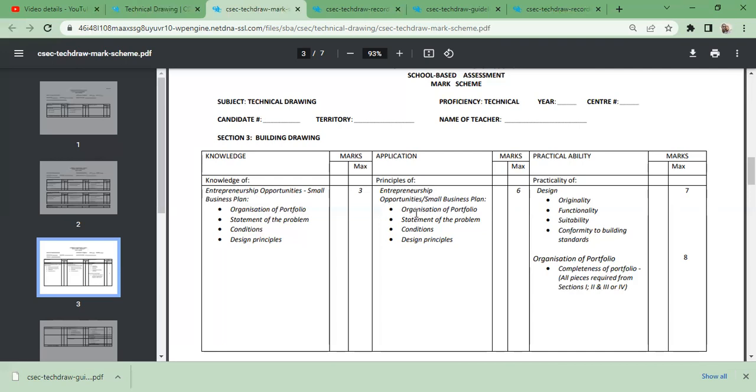Across here, the organization of the portfolio. Here we have a section which says entrepreneurial opportunities. The business plan should be somewhat separated from that. Yes, the business plan should be a separate piece of document. And the business plan can be one that they use in their textbook, or if they don't, they could create one specifically for technical drawing.